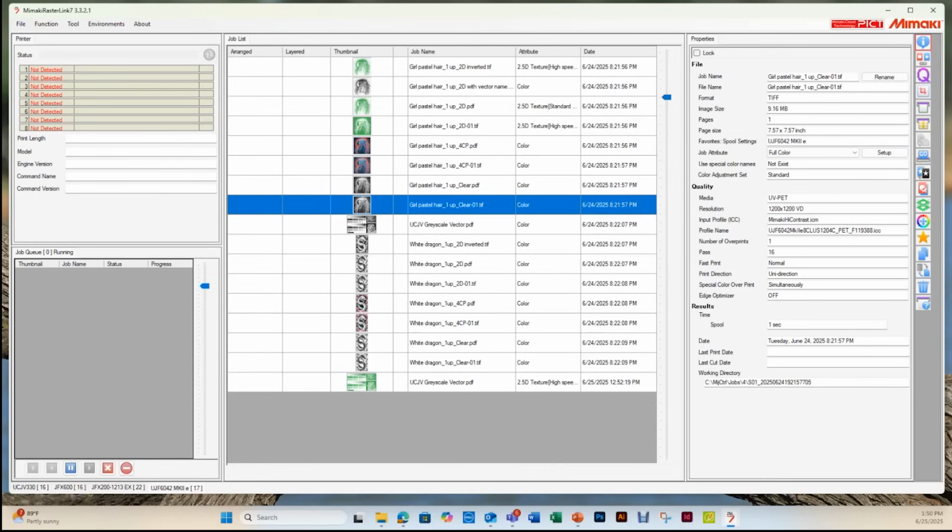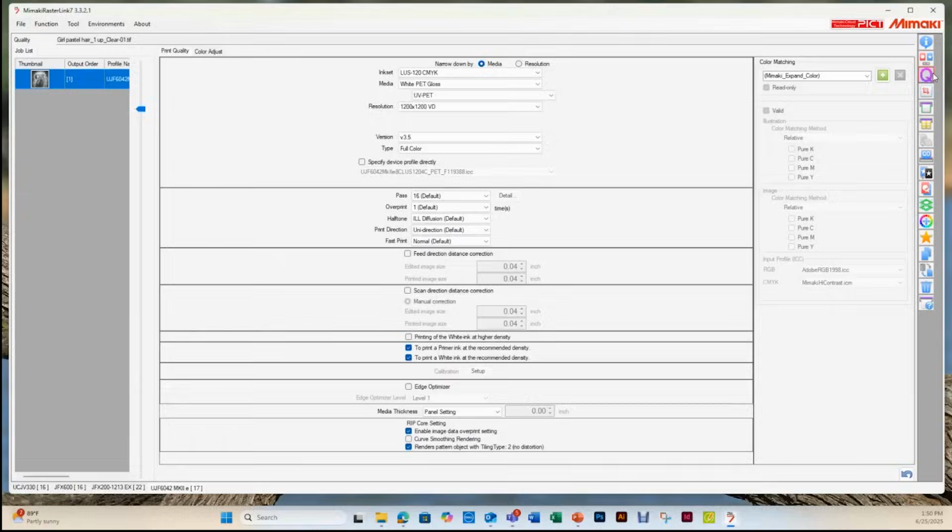Well, I think I chose Braille because that was the only profile that was up there that we could use. Yes. And then underneath the job attributes, it showed 2.5D. So I'm like, all right, well, let's try it. And she tried it, and I'll be dang, it did work.